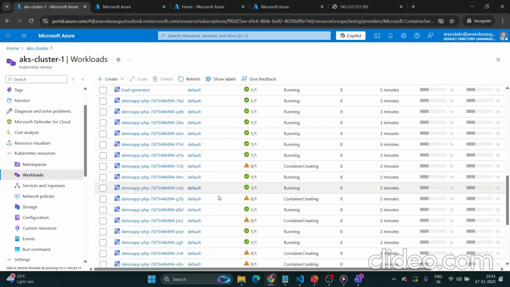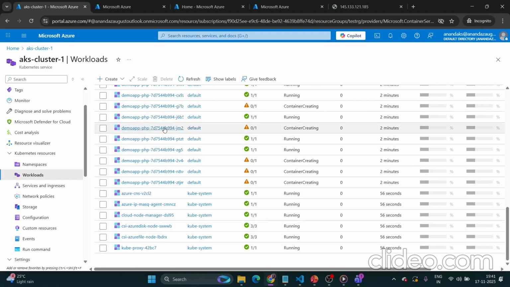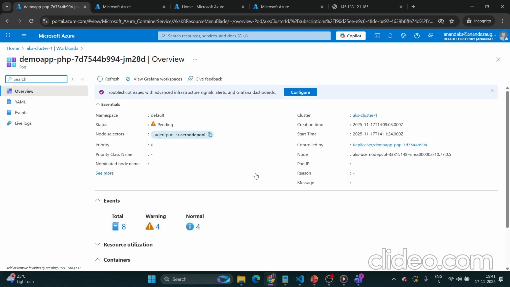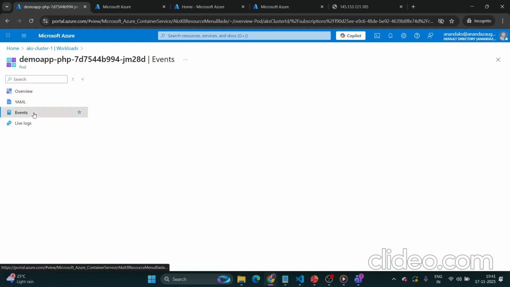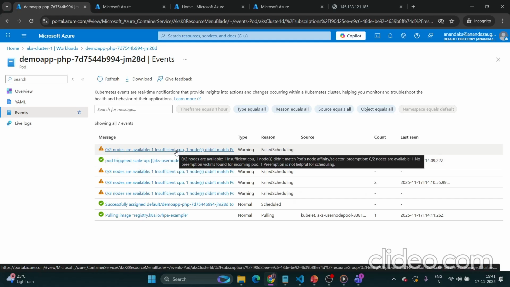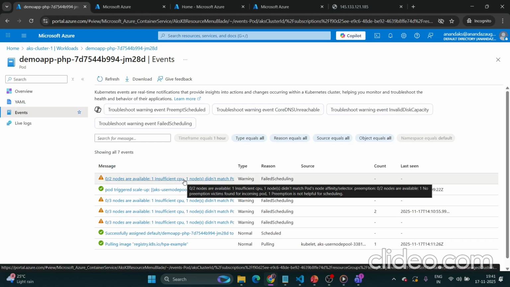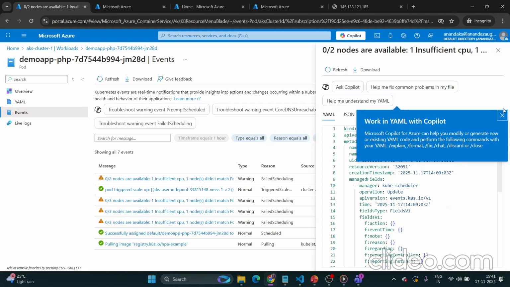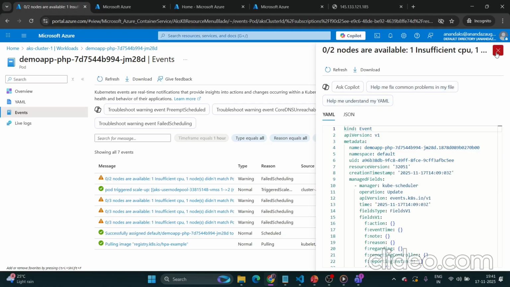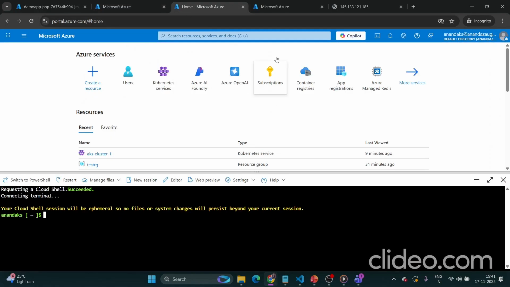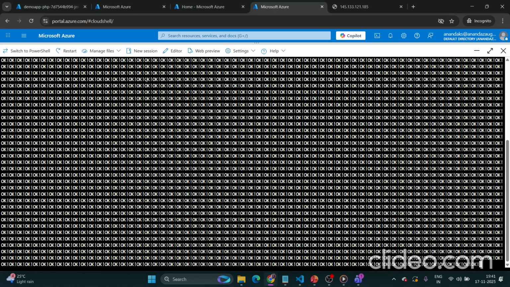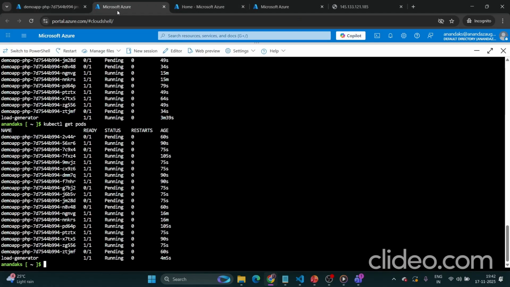As you can see here, let's take one of the pods. You see the warning here, insufficient CPU. So this makes it very clear, I believe: insufficient CPU, because the CPU on the VM has already been hit. That's why the node autoscaler kicked in, and it is trying to autoscale the number of nodes here.